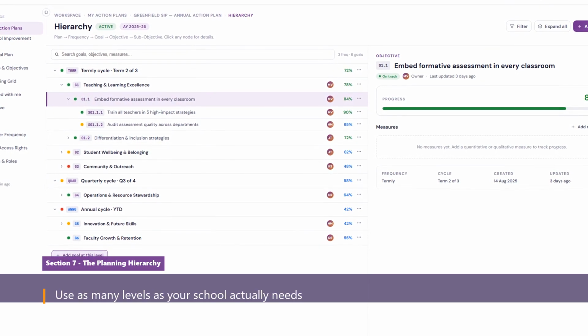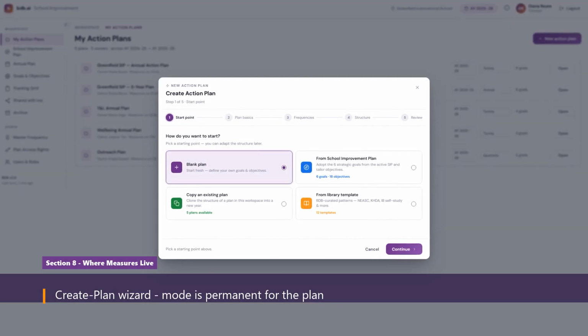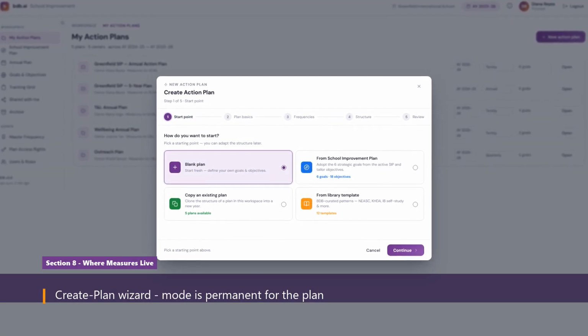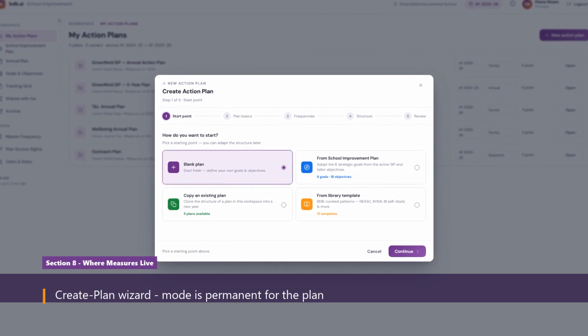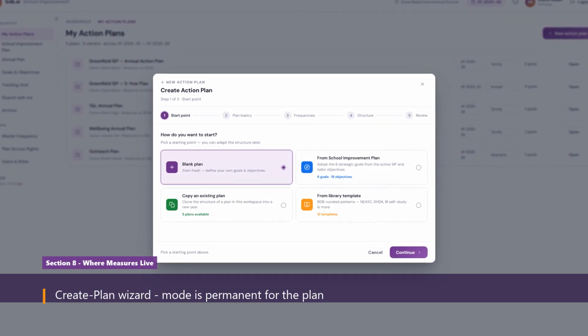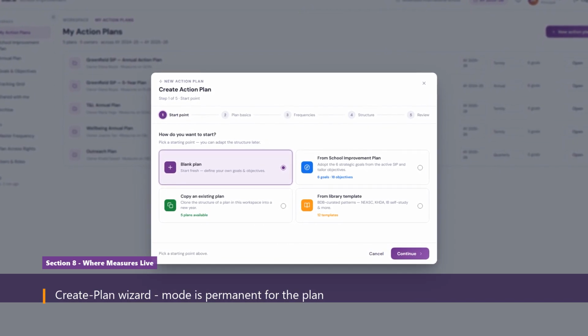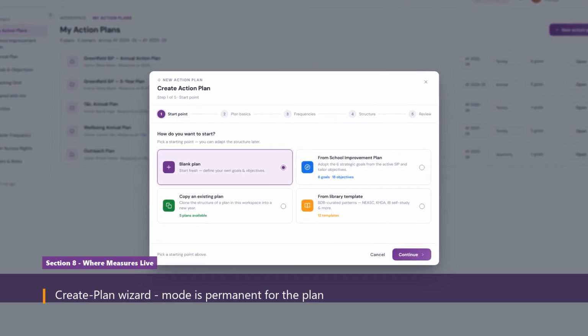Creating a plan opens a wizard. Name it. Choose a measure mode on the plan itself, on each goal, or on each objective. Pick a frequency, set start and end dates. Mode is permanent for the plan's lifetime, so choose carefully.